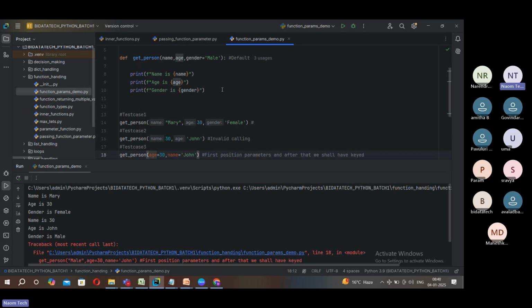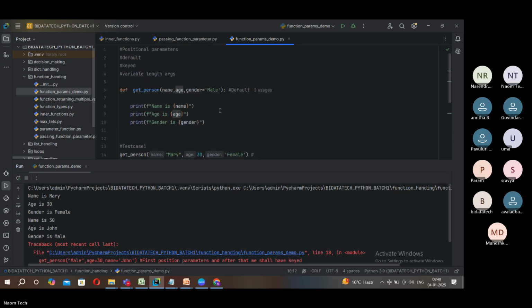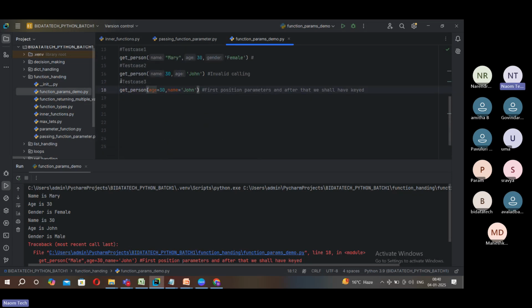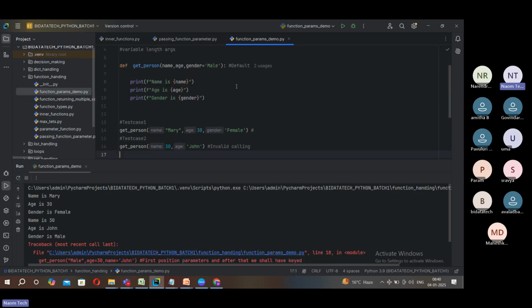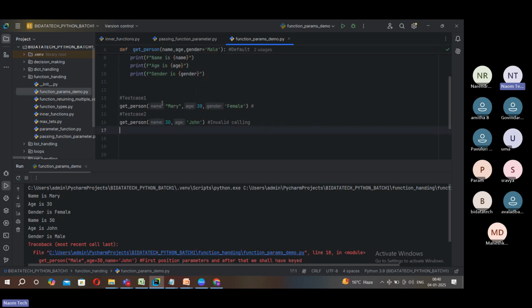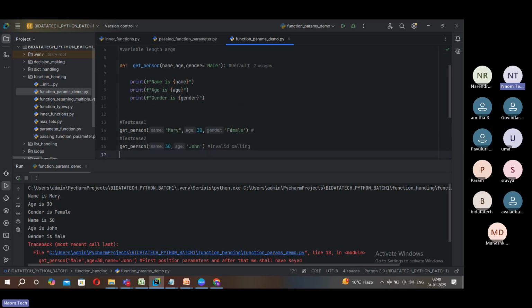We can delete it, no issues, because the topic is default parameters. Now you can see here, we have two test cases. If you observe, in the first test case I am passing Mary, and according to that I changed my gender. It is female. That is fine.